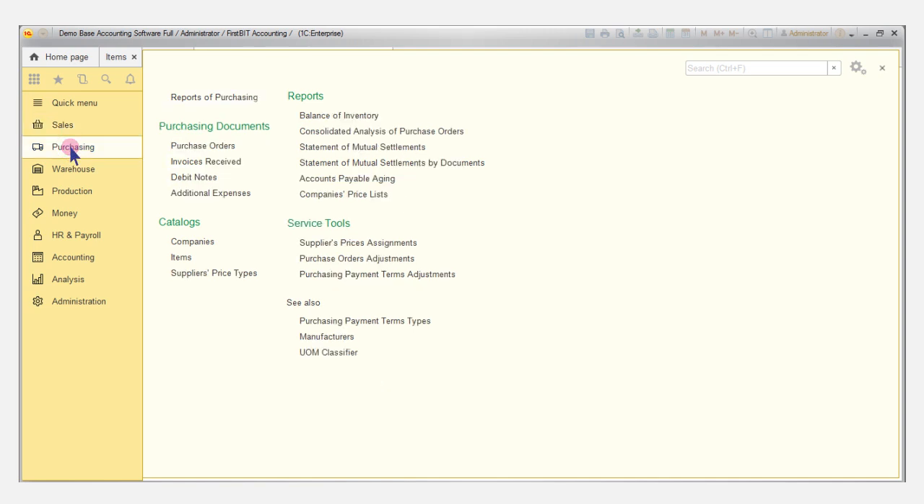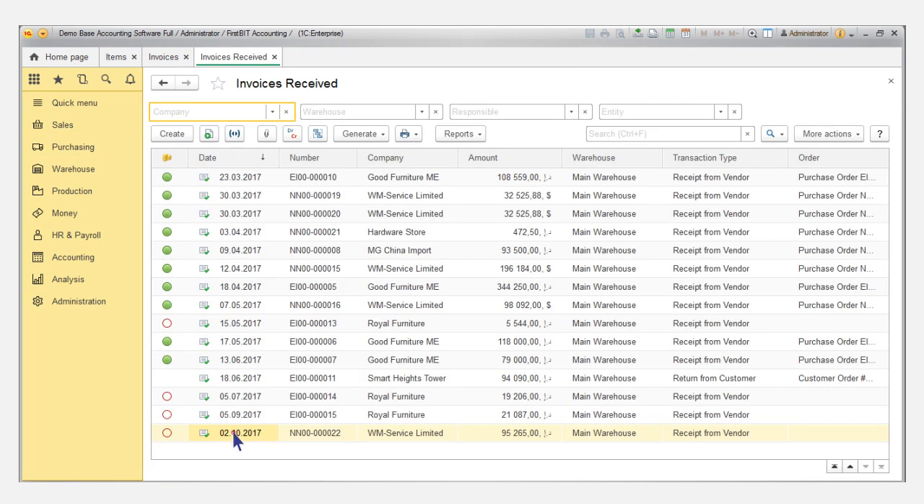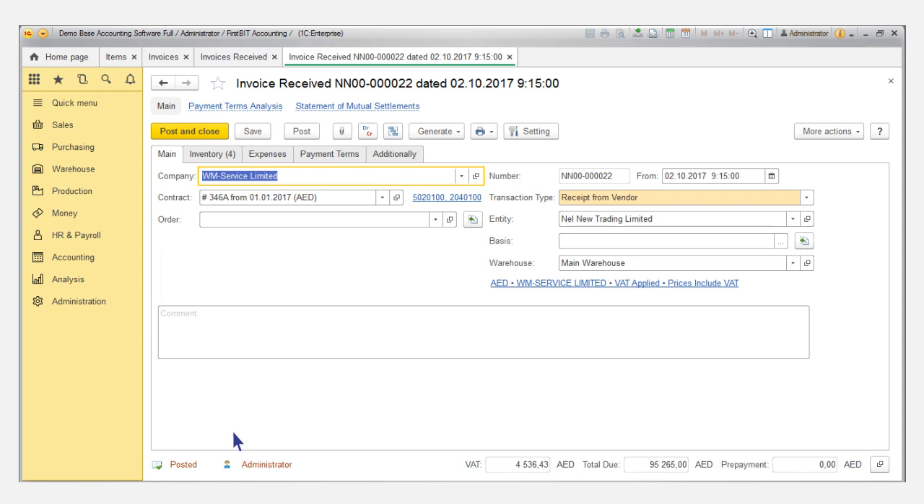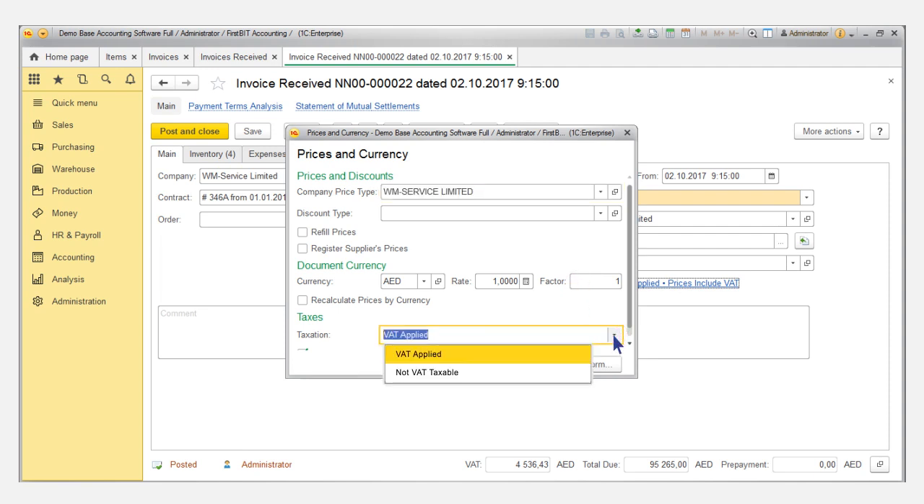Now let's consider the purchase transactions. First of all, we have to specify the taxation format of this transaction in the purchase transactions entering. Here are the taxation formats. VAT applied, if the VAT is fully or partly applied to the transaction. Not VAT taxable, if the VAT is not applied to the transaction.